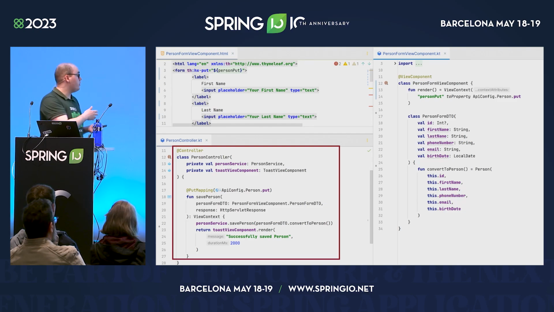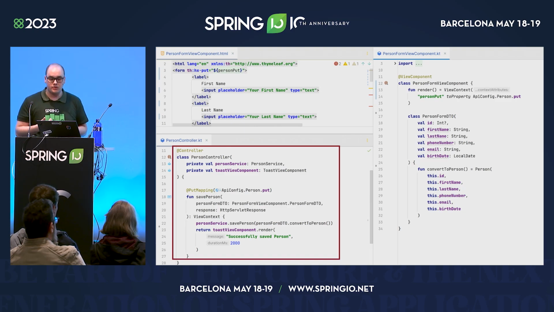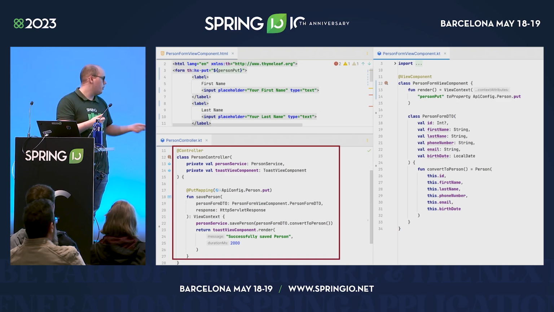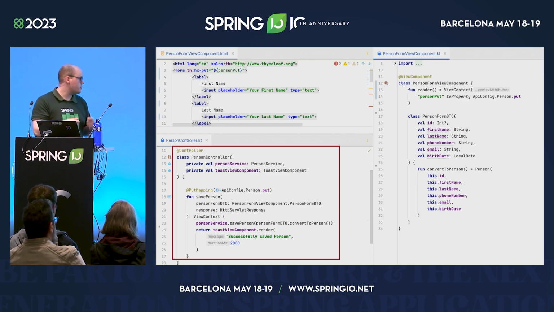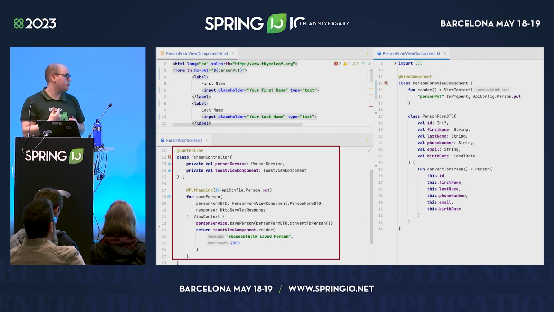Then we return the toast view component.random method. It shows a message to our users that we saved a person. The message "successfully saved person" shows for 2 seconds. That's another good example for a reusable view component.